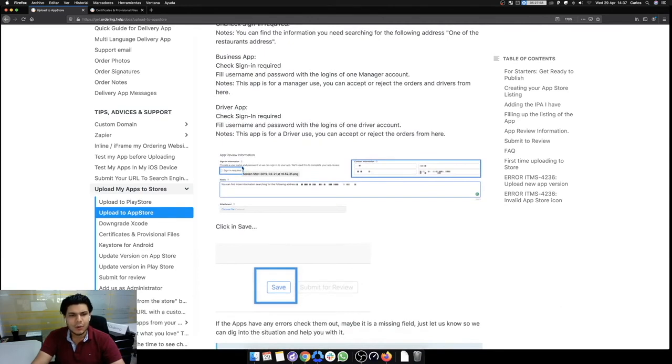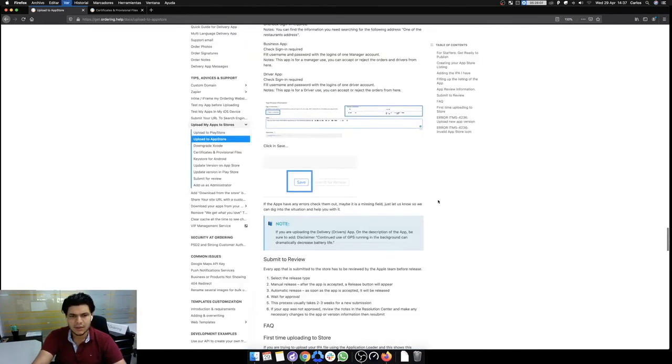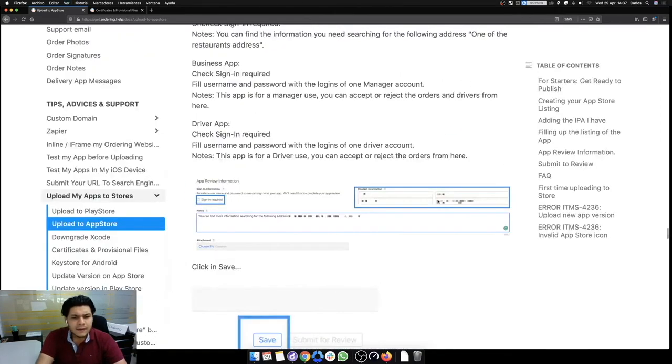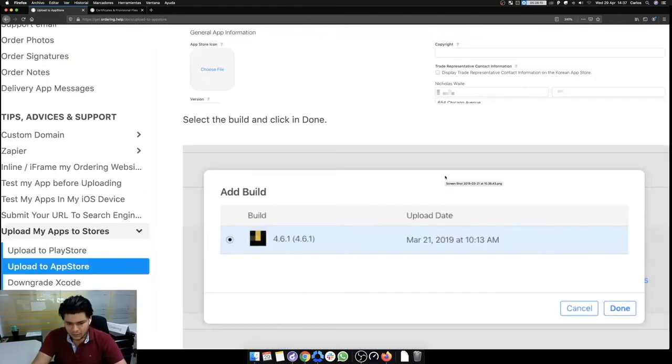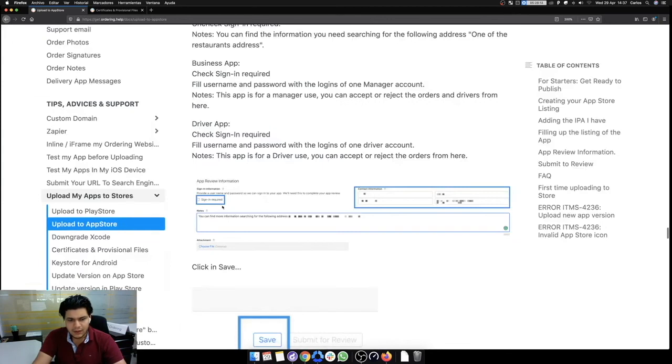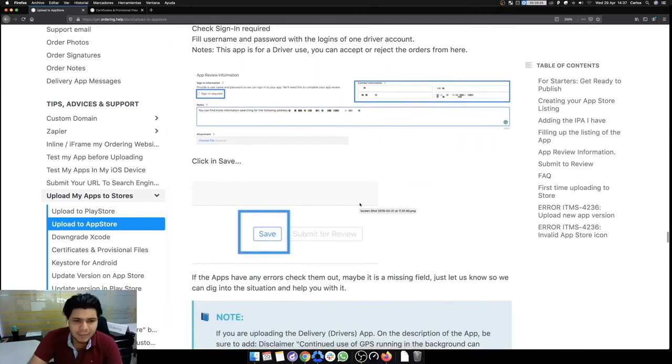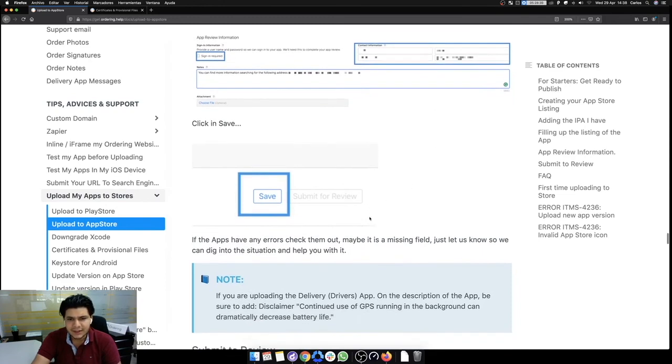Then, if the app requires signing information, such as business apps, we check this part. Let me make this bigger, a little bit less. We check this box and put the information of the business owner that the Apple team will log in with and view the app, because they have to review it. Every app has one person assigned to it. After all this is done, we click save.